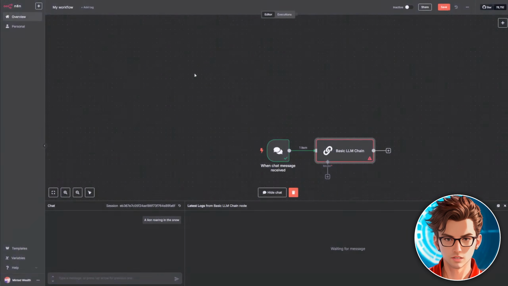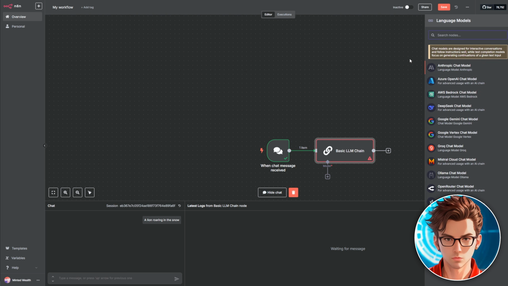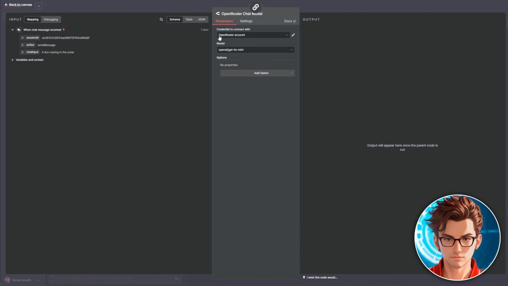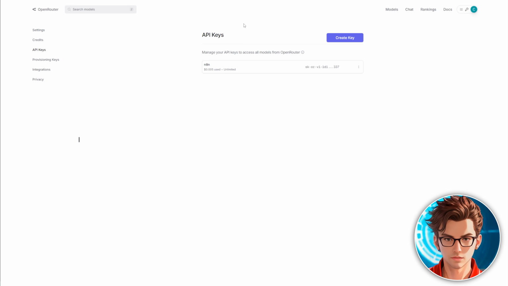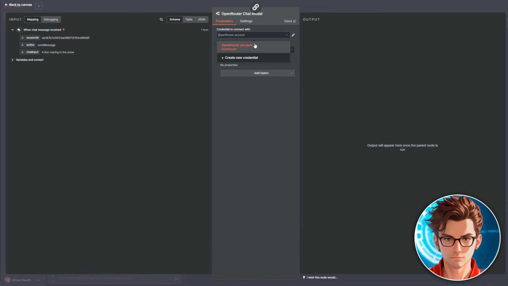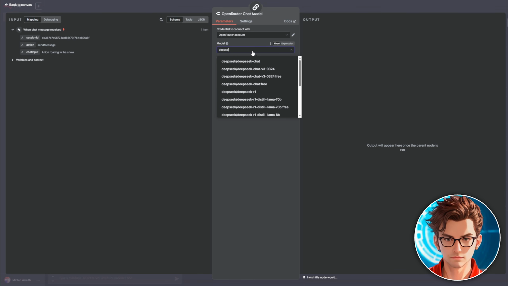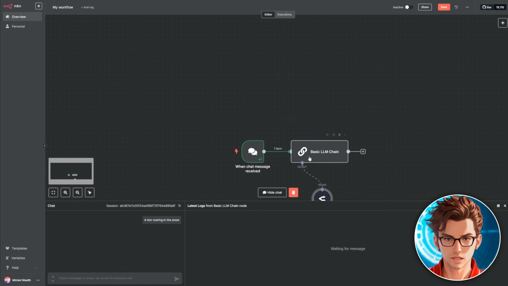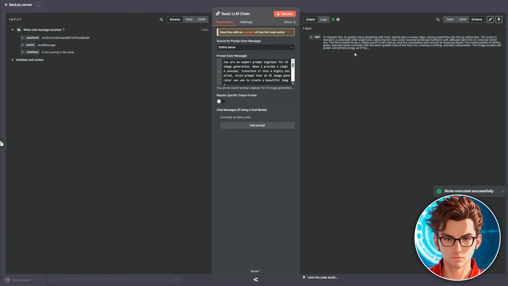Now, we need to choose a model. For this, we'll use the OpenRouter chat model. You'll need to connect your OpenRouter account first. Create a new credential by going to your OpenRouter account and generating a new key. Once the key appears, copy it and paste it into the credential field. For the model, select DeepSeek Chat Free. With that done, let's test it. The system should create a detailed prompt based on your input.